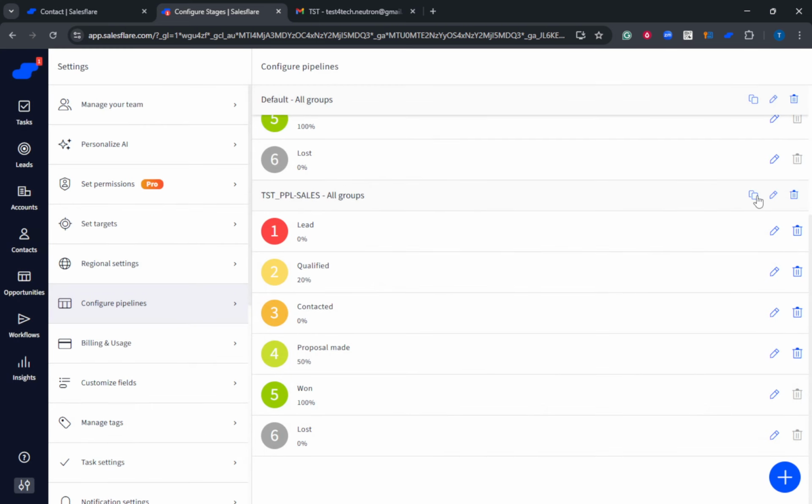Now it's time to add a stage. Look for the orange plus button, typically at the bottom right. Click it, then choose the option to add a new stage.